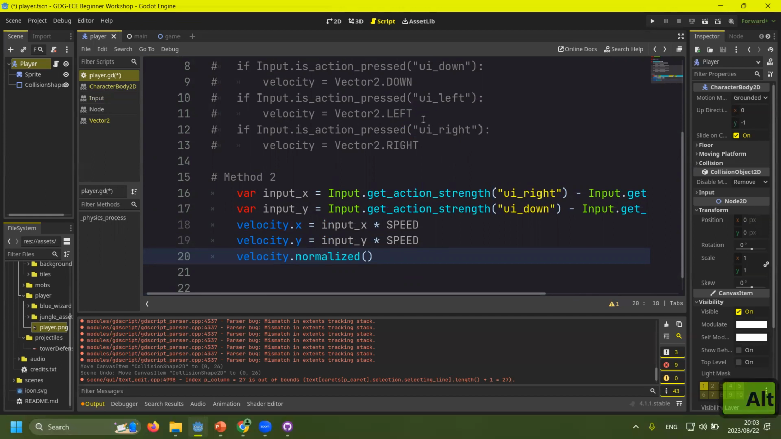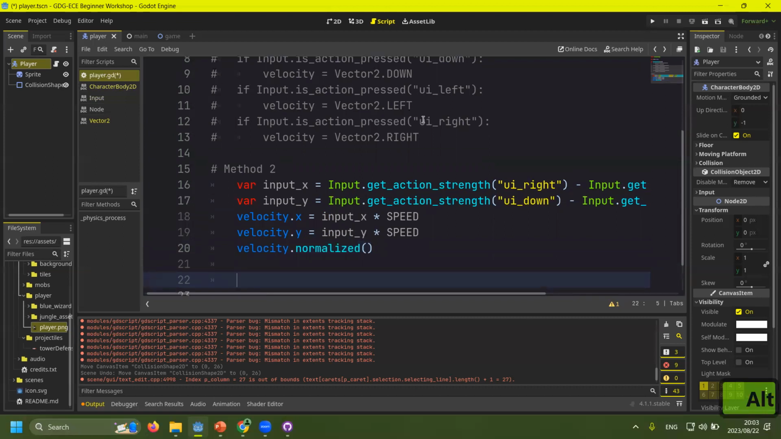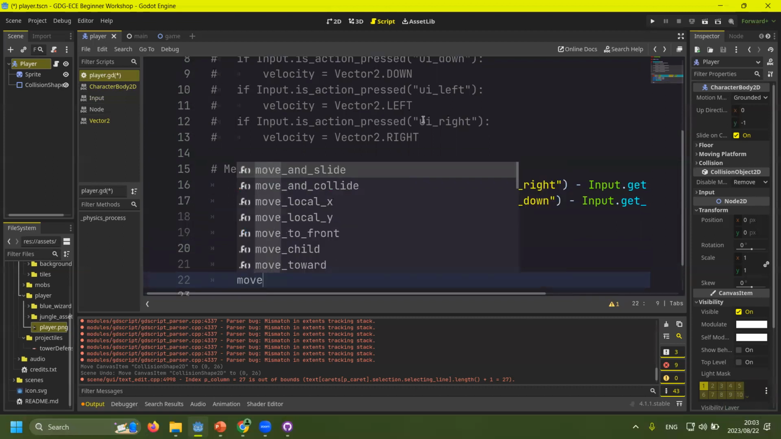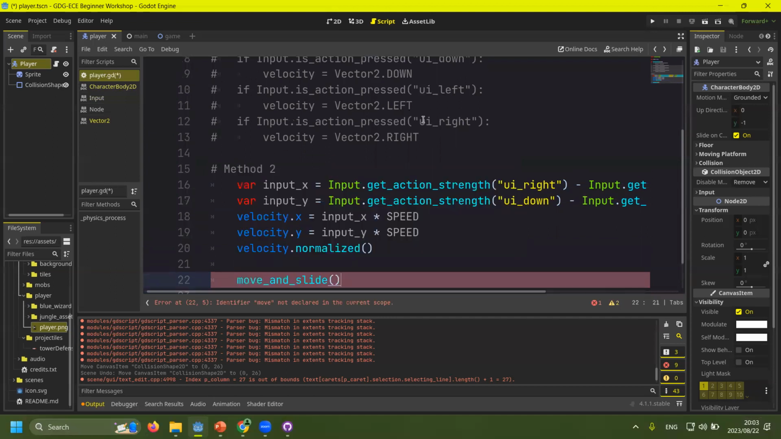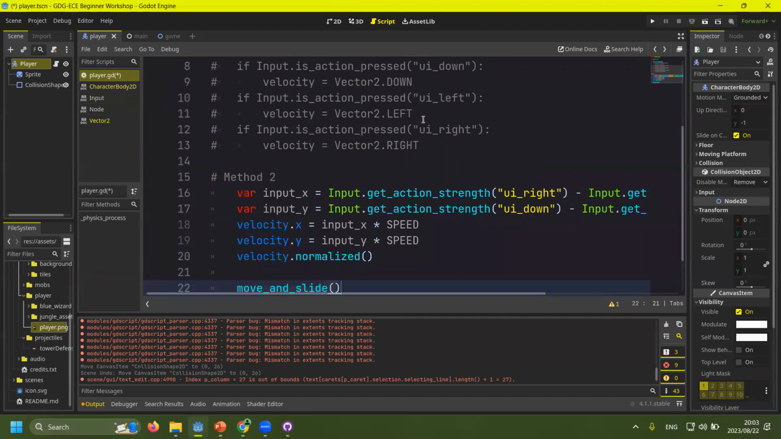Now, to make the character move, we're going to do this magic function called move and slide. You want to move the character. There's a bunch of built-in functions called move, and what you want to do is move and slide instead. What this does, you can control click on it and read, is that it takes the velocity that you have just defined and moves the character based on it. So it's built in.